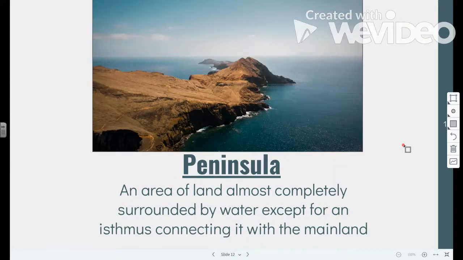A peninsula is an area of land almost completely surrounded by water, except for an isthmus connecting to the mainland. So a peninsula is an area of land that sticks out in the water, but it's still connected to the mainland. Florida is an example of a peninsula where the bottom of Florida sticks out into the ocean, but the Panhandle is still connected to mainland U.S.